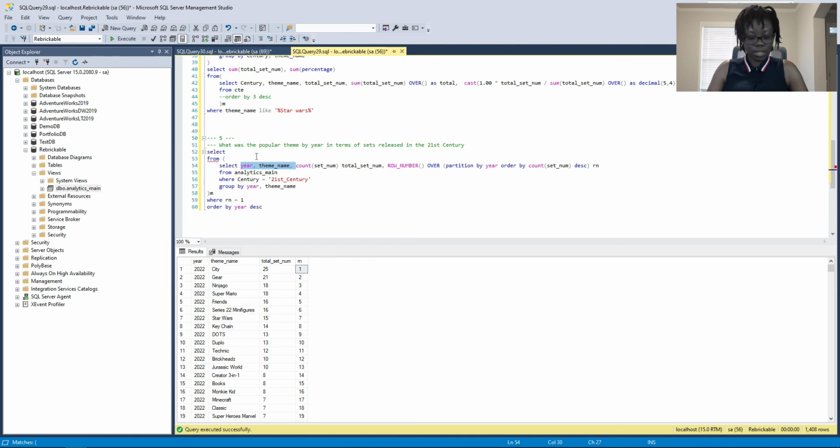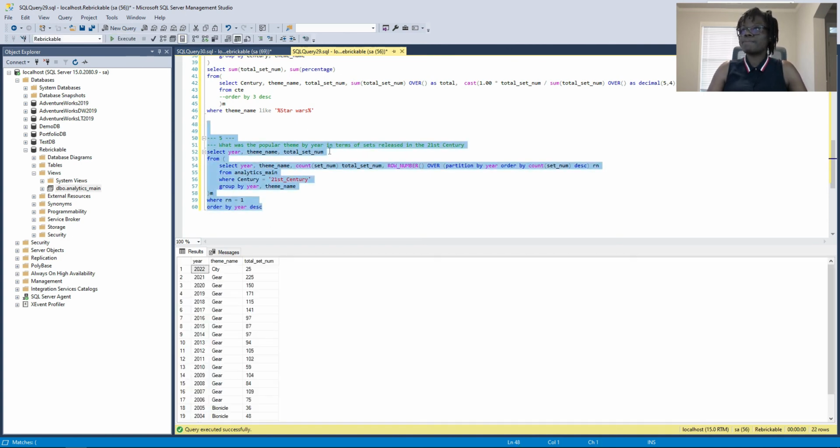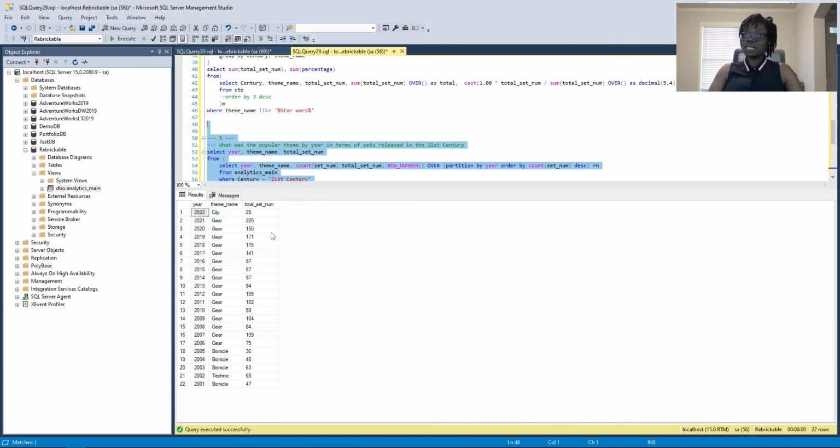So I want to do this as my columns to view. And I want the total set numbers. And let's run this and see. Perfect. So now we are down to 22 because we just needed 1 year per theme. For about 16 years now, gear theme has been on top in terms of the number of sets produced.